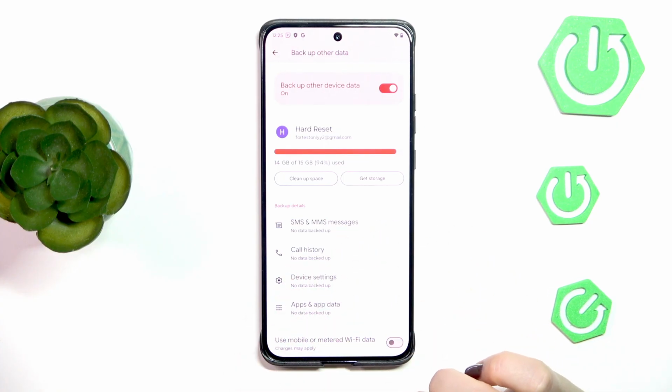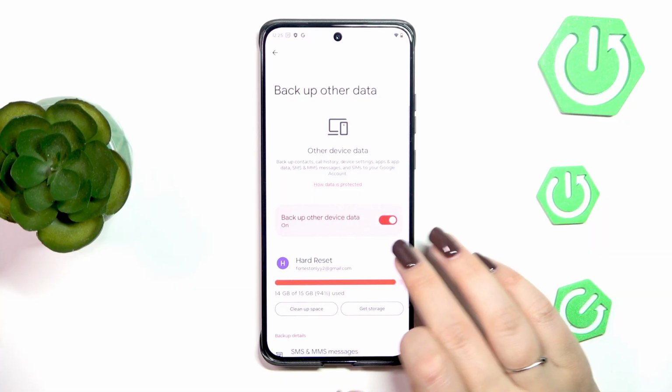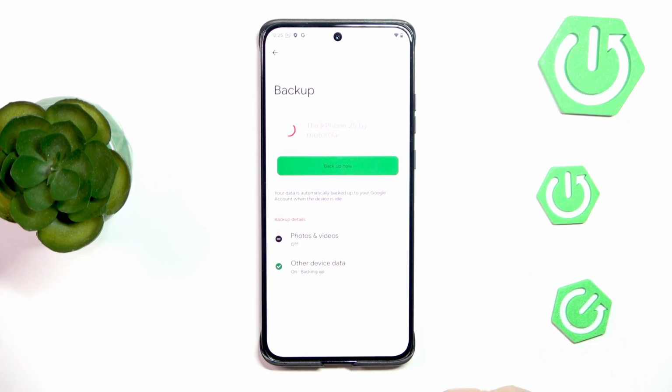Here we've got backup details, so we can check what has already been backed up, and advanced settings, and I highly recommend to keep this option turned off. So to finish everything, simply tap on backup now here, and now your device is backing up the data.